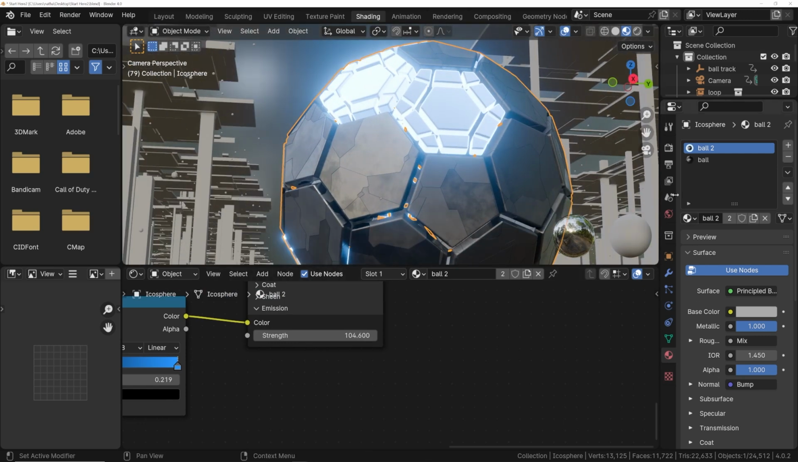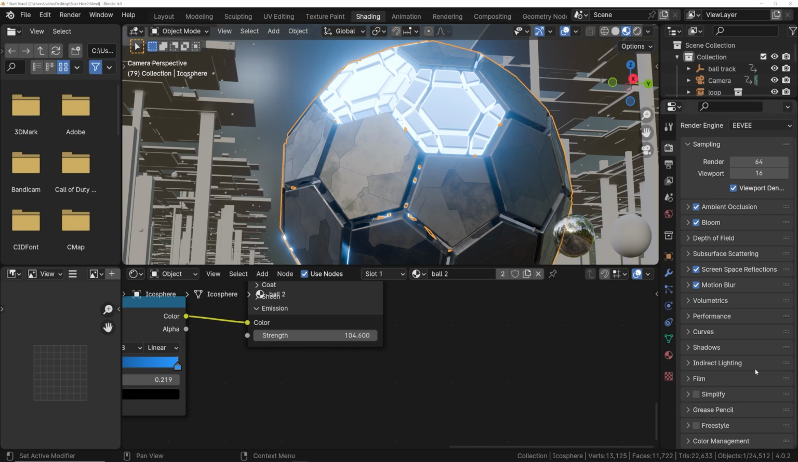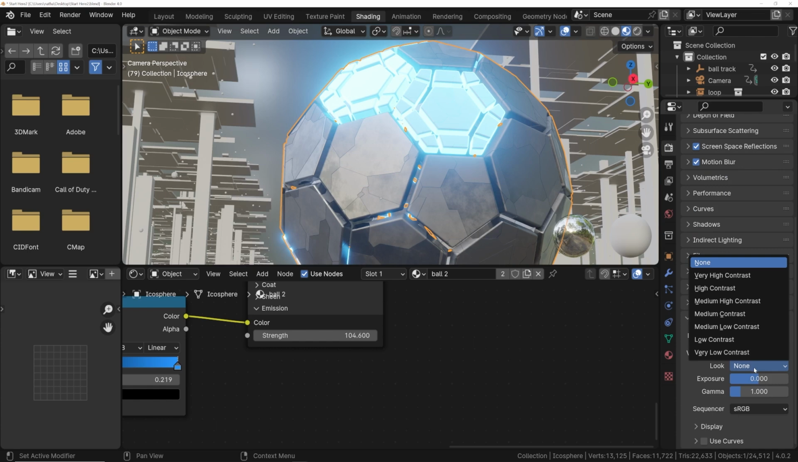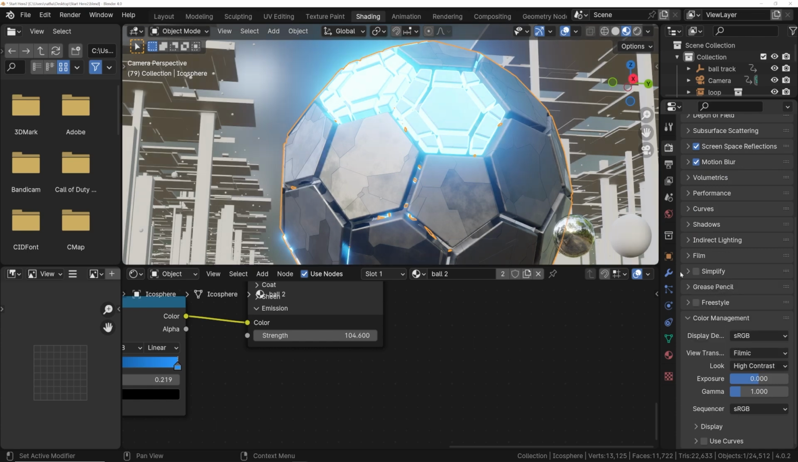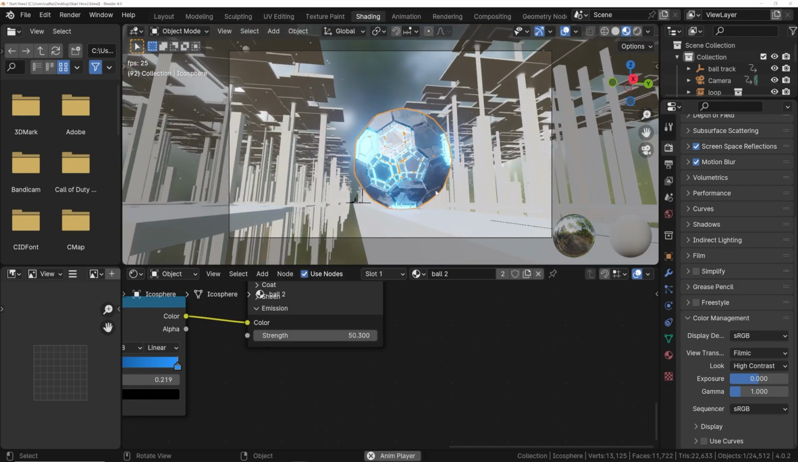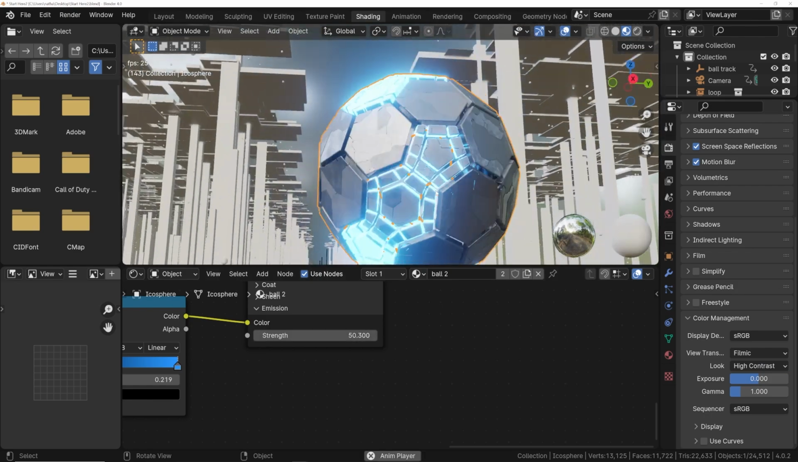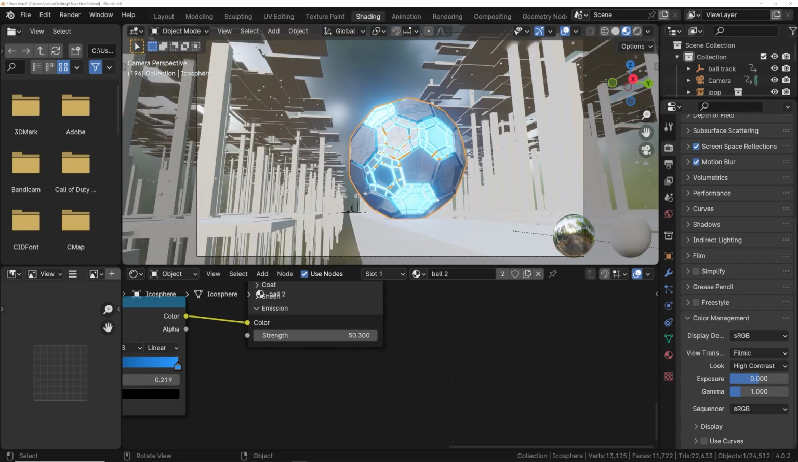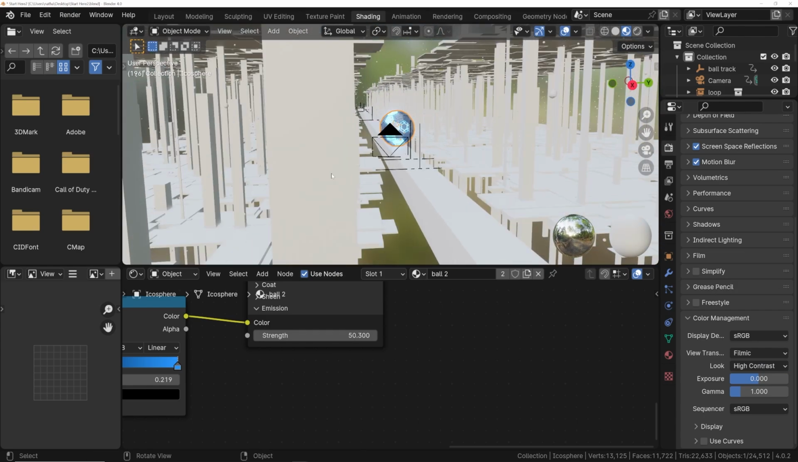Now I'm noticing that we need to change our color space. So I'm going to click on the camera icon, color management, AGX to filmic, and then none to high contrast. And then we can bring that brightness down if we want. But so far, our soccer ball is shaded and he looks really cool. Let's go ahead and add materials to the rest of this scene.